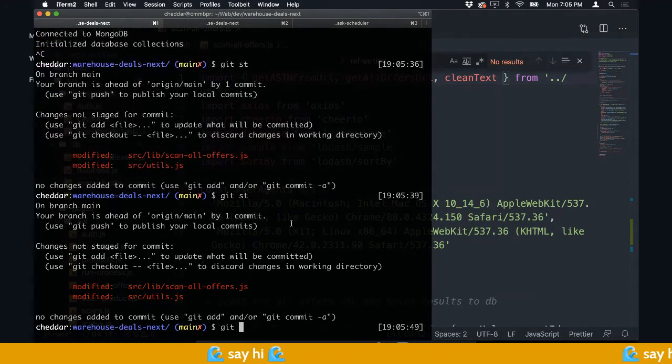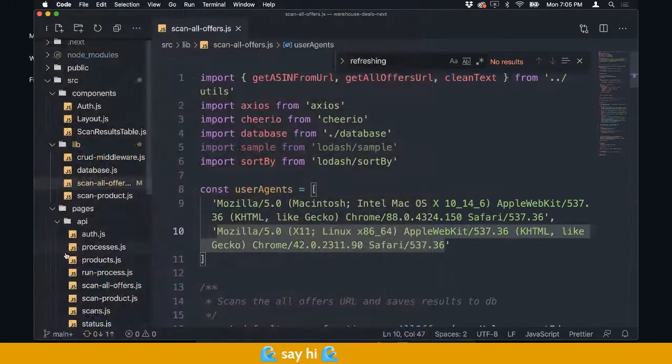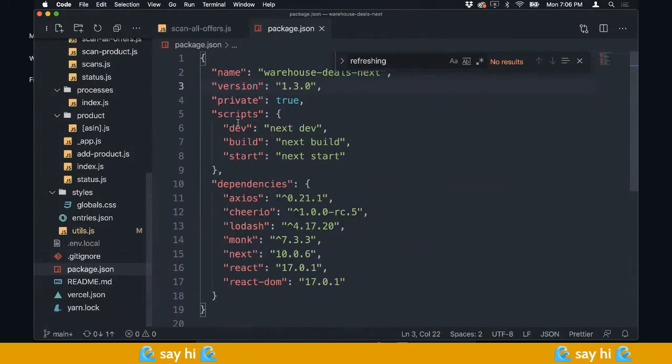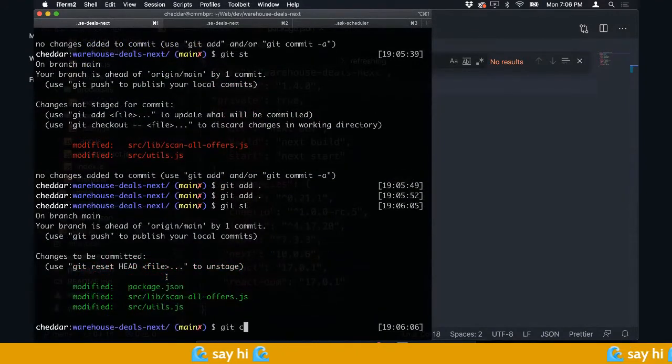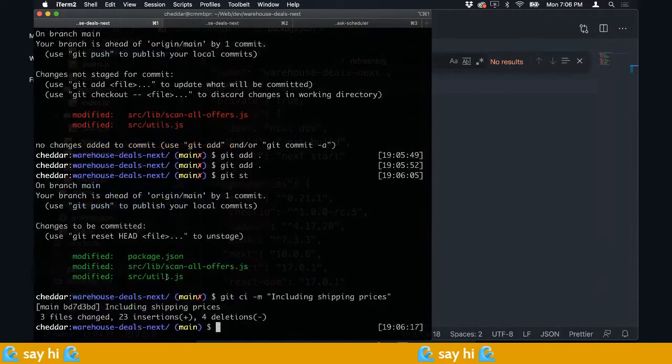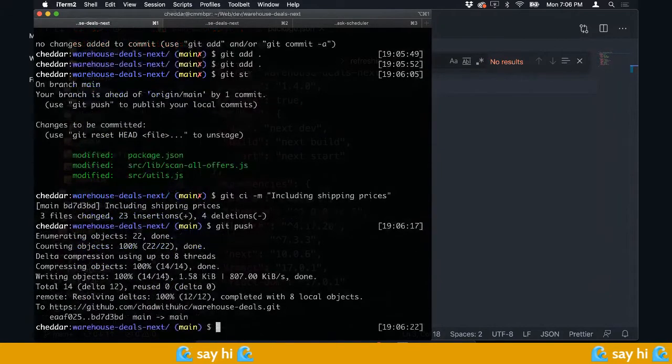Status, git add, git. Oh, let's bump the version. 1.4.0. Add that as well, because now we are including shipping prices. And we'll push that up. Pew!